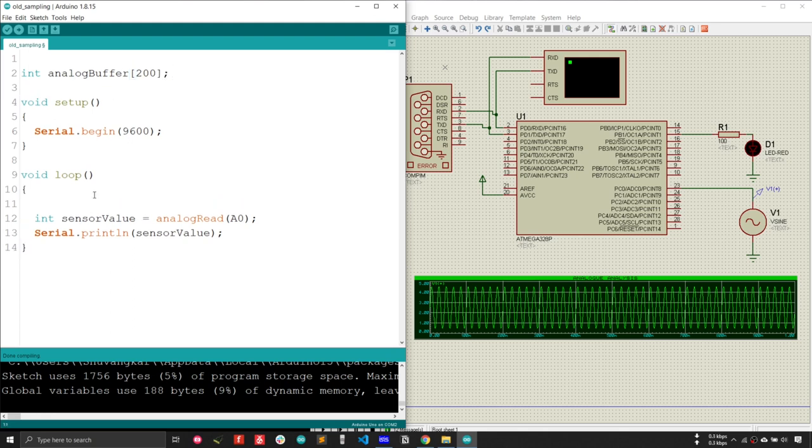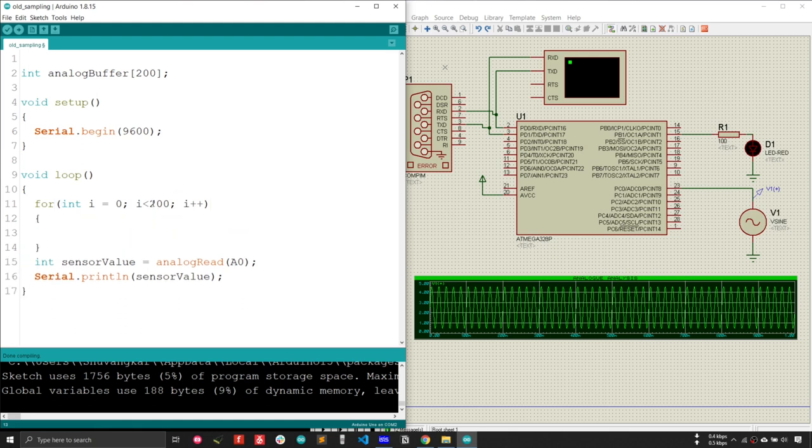We will first run a for loop, i equals 0 to i less than 200, i plus plus, and in this for loop we will sample the analog signal directly without executing any other commands, and we will save each sample into this buffer, right? What is this loop doing? This is a simple loop. It increases the buffer index from 0 to 199, taking a sample and saving it into analog buffer 0, then analog buffer 1, analog buffer 2, in the same way up to analog buffer 199. We are not doing anything in between taking samples.